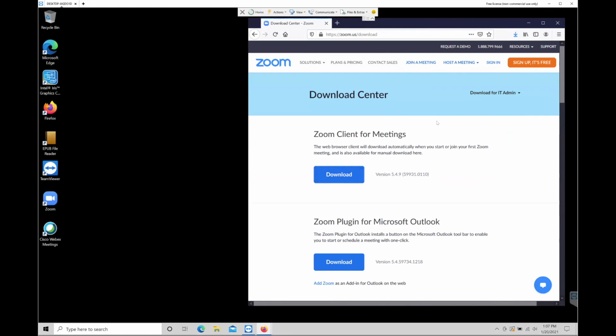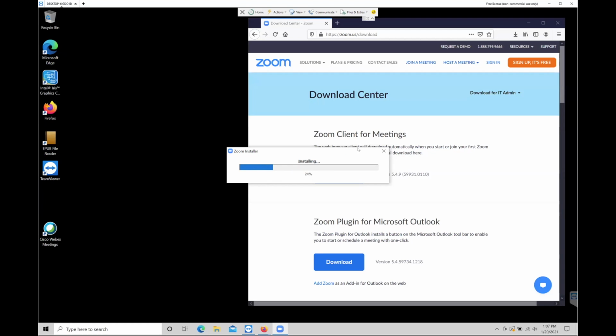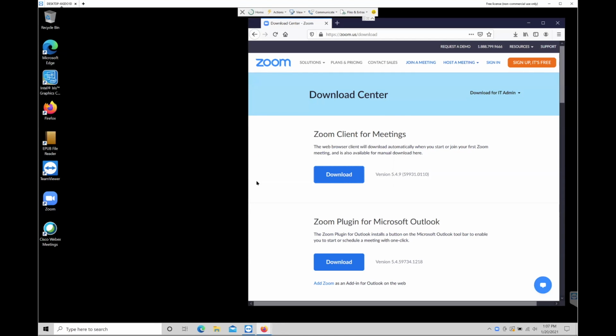And then from here, different browsers have different locations for their download. So for Firefox, it's at the very top. Chrome will show at the bottom. So I'm just going to go ahead and hit up top, hit the Zoom installer. And essentially, it will initialize the installation. And all you have to do is follow the prompts. I'm just going to cancel this because I already have Zoom on here.